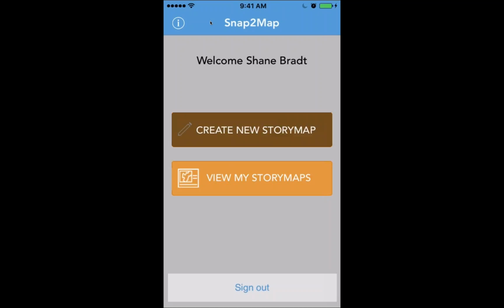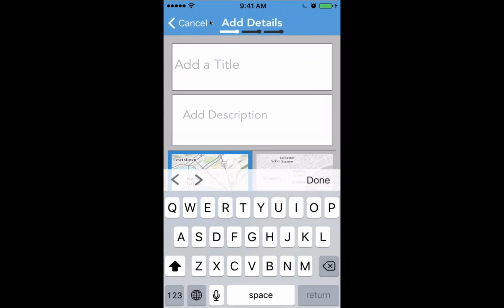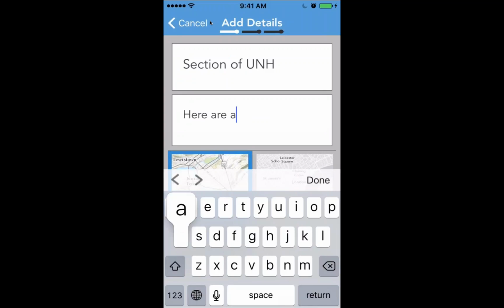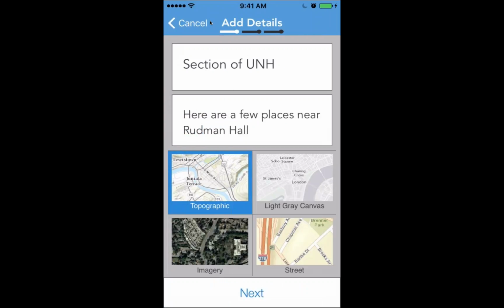So I'm going to click here on Create New Story Map, and I'm going to add a title, and the description, say there are a few places near Redmond Hall. And again, you can choose one of the different options. Perhaps I'll choose the imagery this time. And when I'm done, I'll go ahead and click Next.